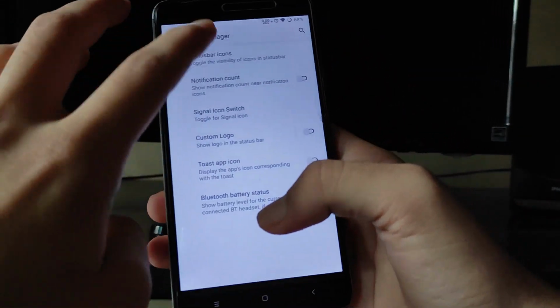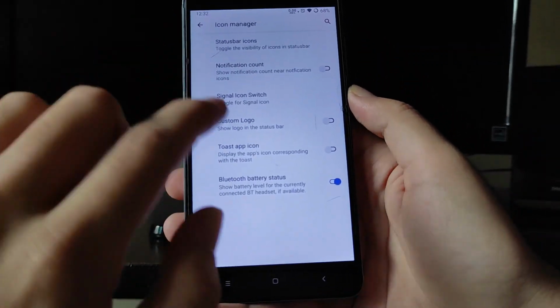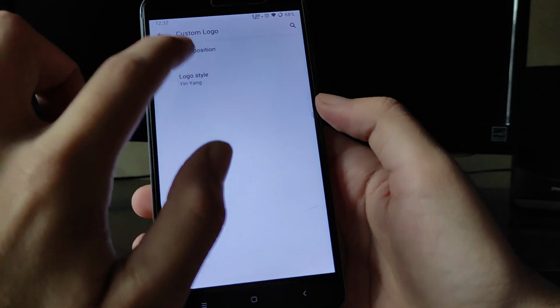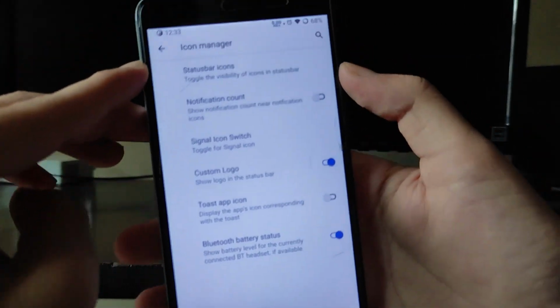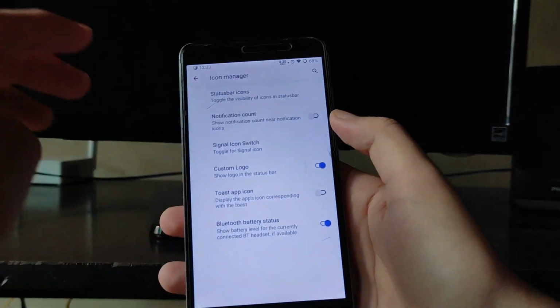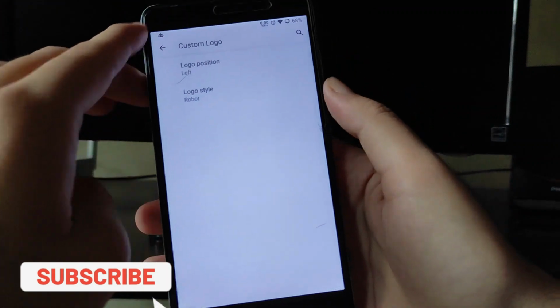Then you get the icon manager, the status bar icons, whichever icons you want on the status bar are available here. You get the custom logo, as you can see the yin yang logo. You just turn it on, you get to see on the top left the custom logos available here. These are all the logos, whatever logo you want, as you can see the robot and all that.